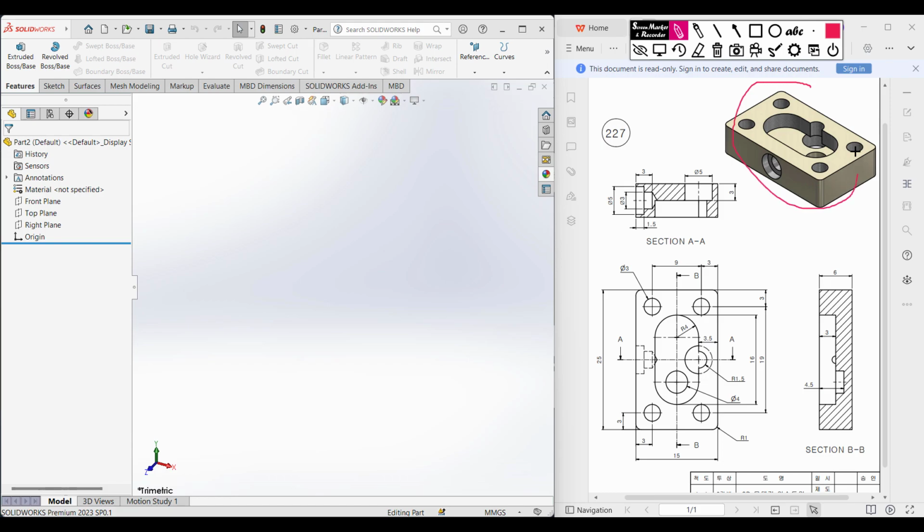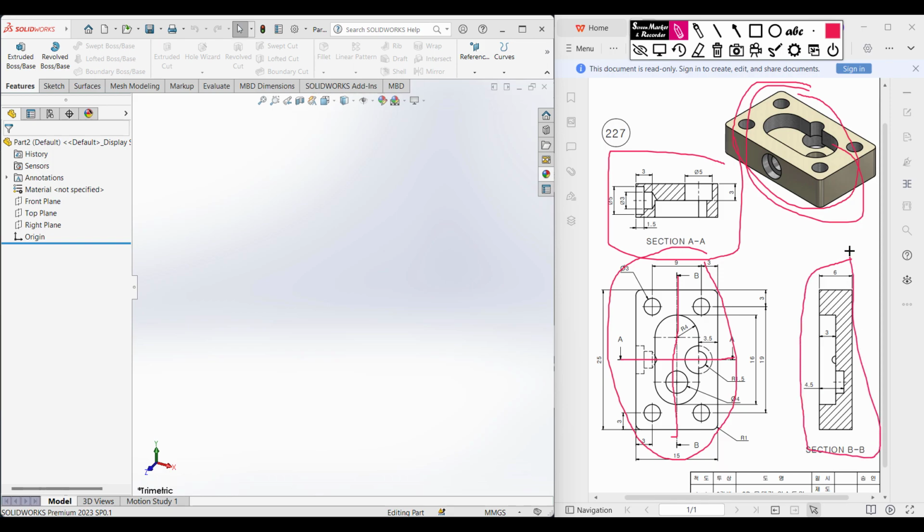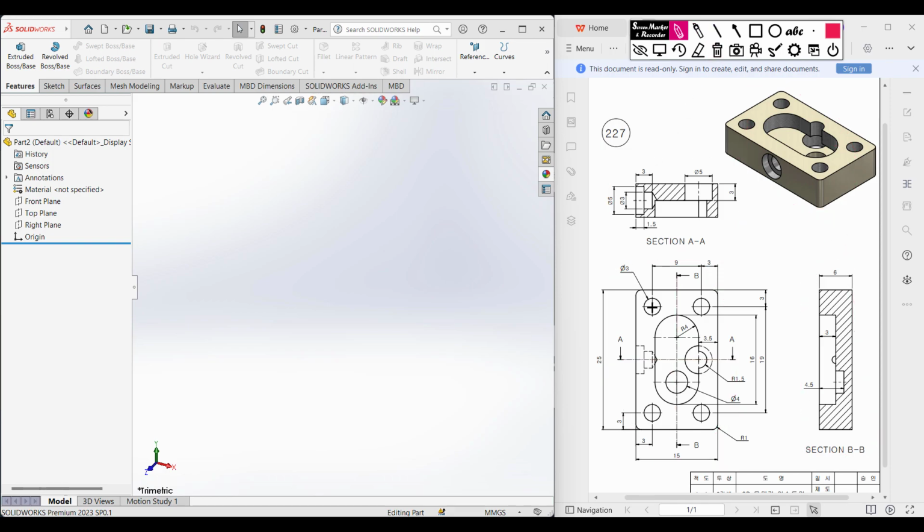Today we're going to solve this 3D problem. In this 3D problem, this is our isometric view. Then we can see this is our top view. After that, we have a section line A and A here, and this is our section AA view. Then we have another section line along this vertical line, and this is our section BB view. So first of all, I'll start drawing from the top plane.